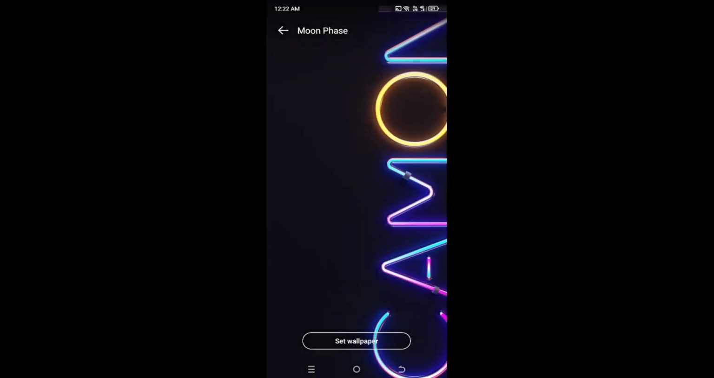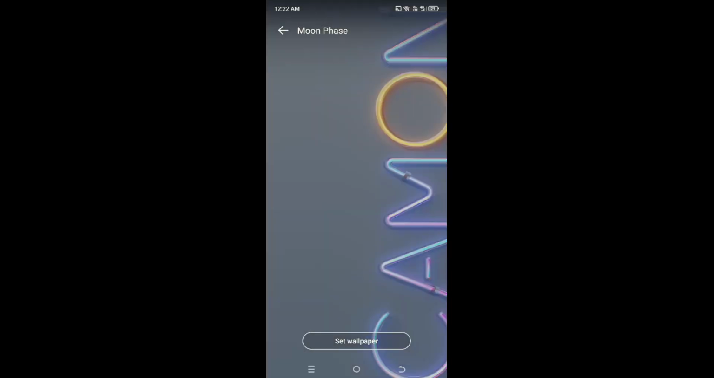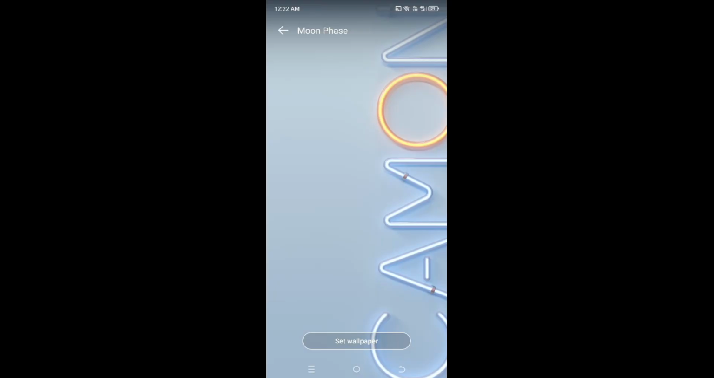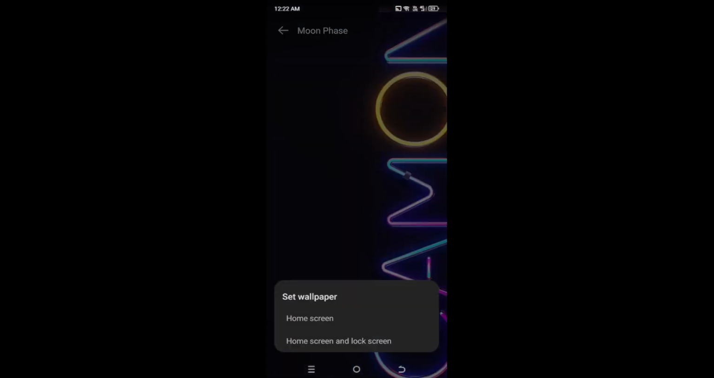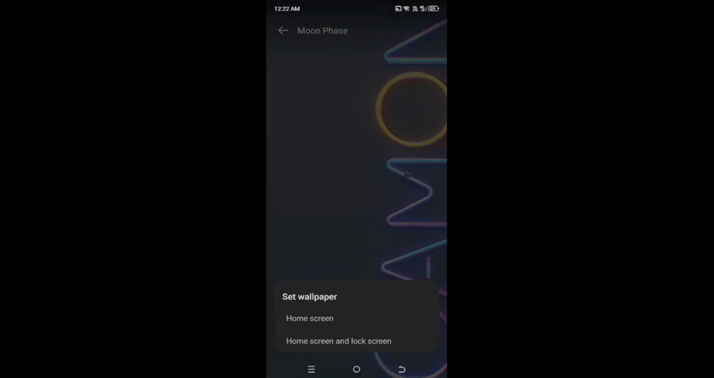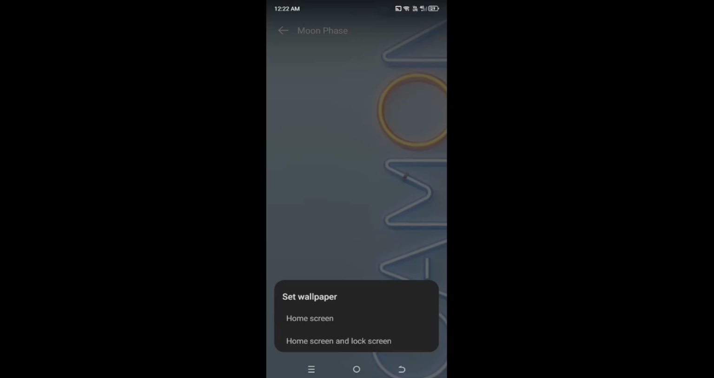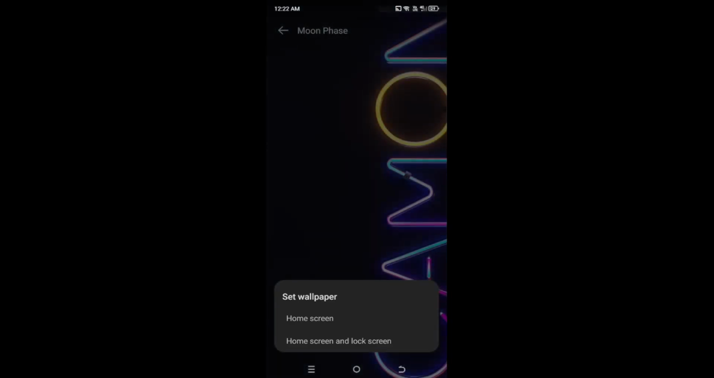You can preview the live wallpaper before applying it. If you're happy with how it looks, tap Set Wallpaper or Apply. Choose whether you want to set it as your home screen, lock screen, or both, depending on your phone's options.